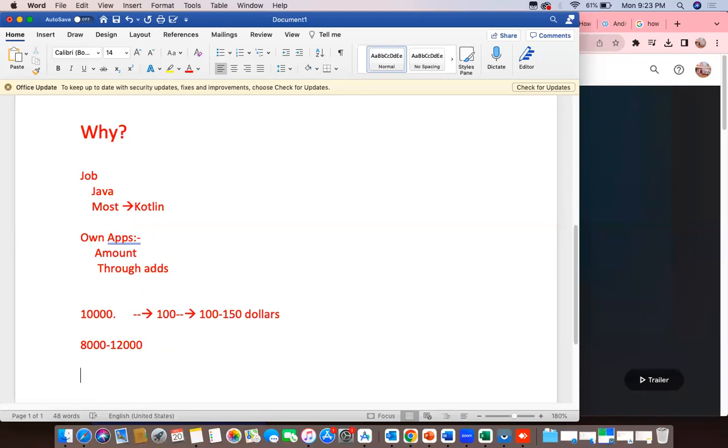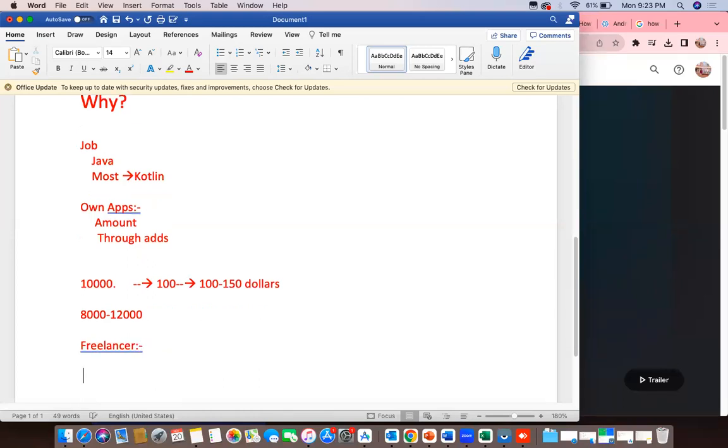This is one more opportunity. And apart from this, you have freelancer opportunities also. In the Play Store, a lot of applications are available. But all the applications are not uploaded by developers. These applications are uploaded by many people, and many of them are developers.